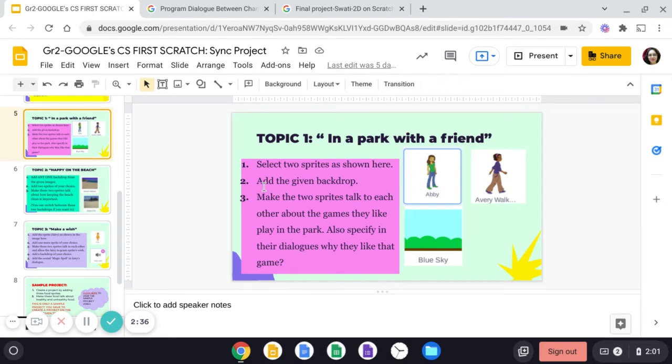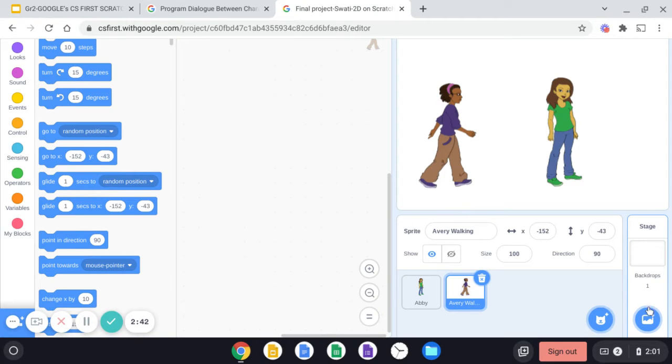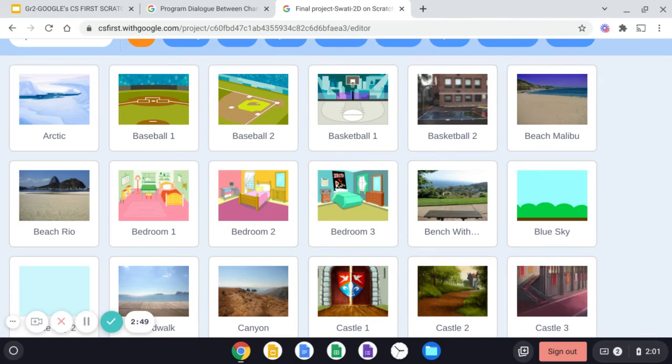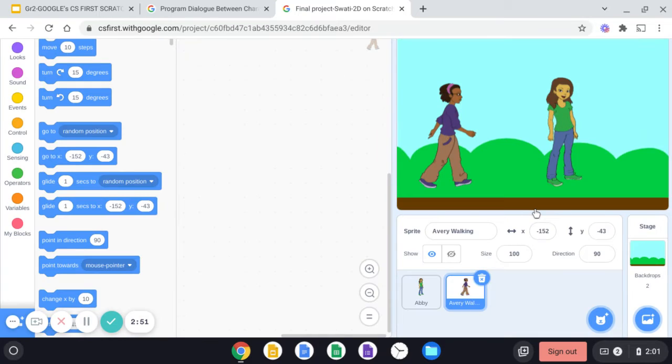Now, what is our second instruction? It says add the given backdrop. So backdrop is blue sky. So go to the backdrops, click on choose a backdrop icon, choose blue sky. Bingo, that came.